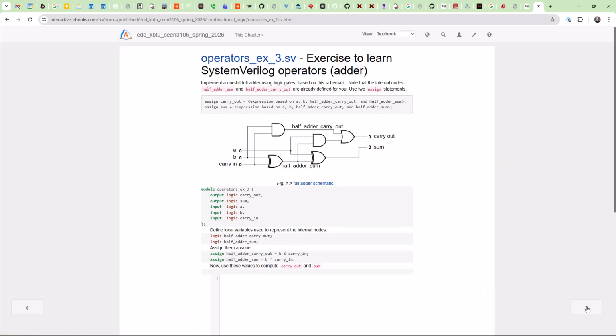Here in operators ex3, I did want to point out that, again, we're going to use this logic data type to declare a bit, a 0, a 1, an x, or a z, and we can use it to define these variables like this. This half adder carry out variable is simply the graphical name in our schematic of this local variable declaration given right here.